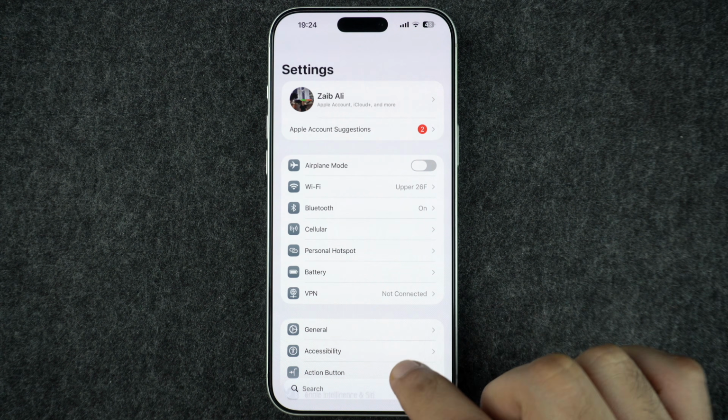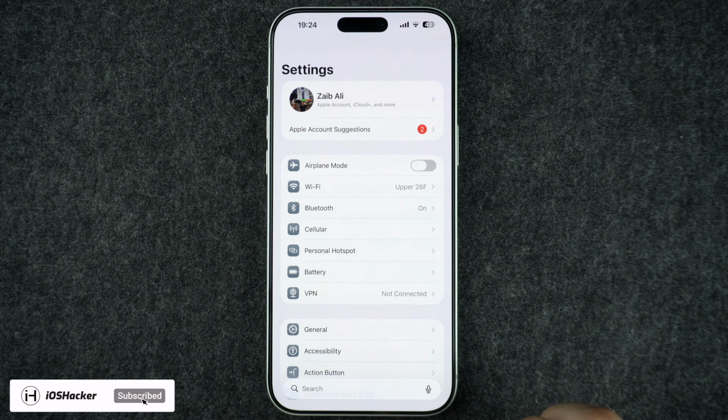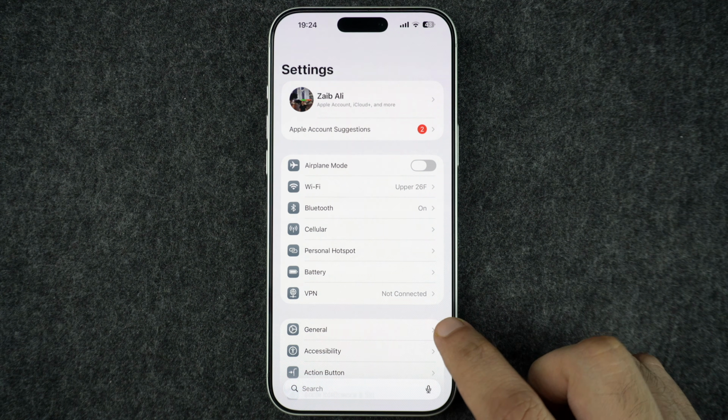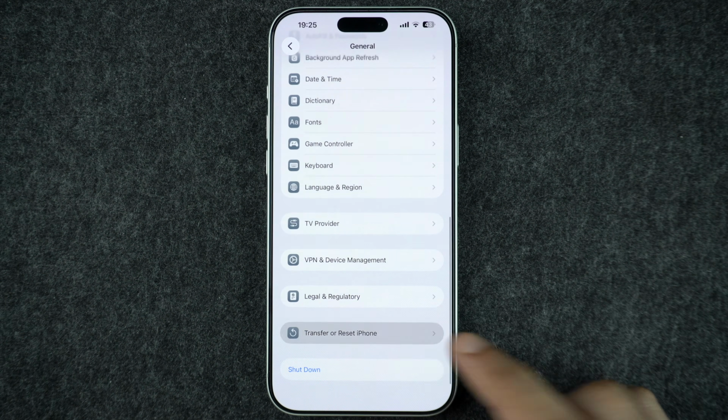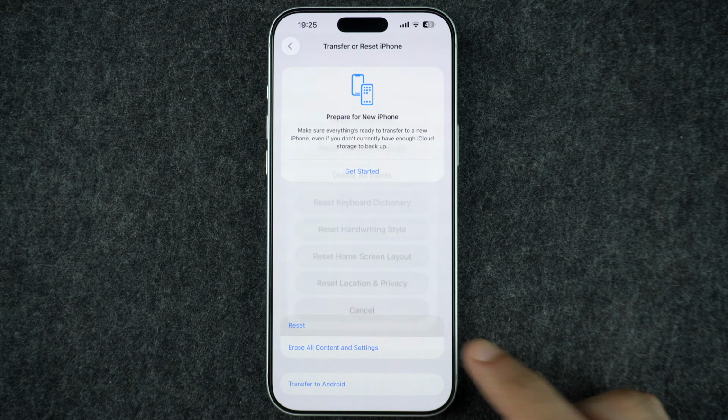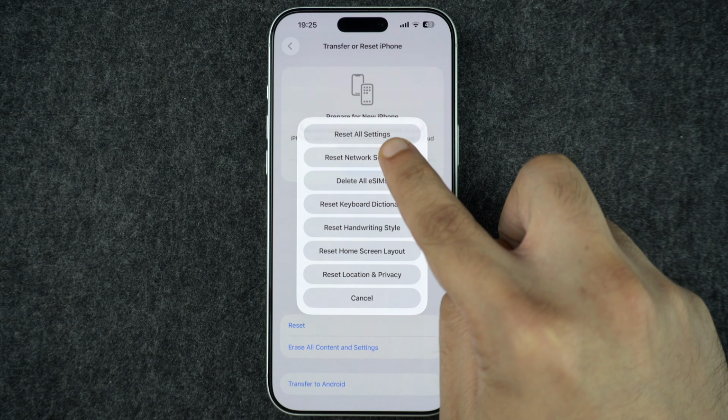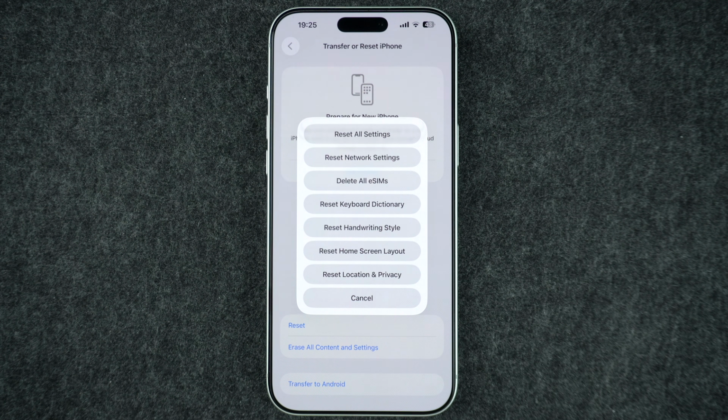If nothing has worked so far, reset all settings on your device. For this, open the Settings app, tap on General, scroll down and tap on Transfer or Reset iPhone, then select Reset, and finally tap on Reset All Settings. This won't delete your data but fixes system issues.